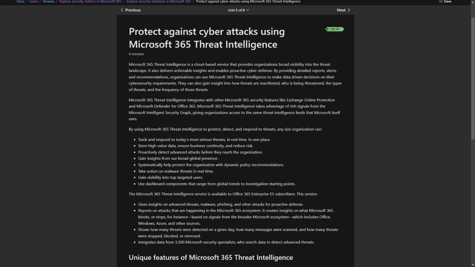By using Microsoft 365 Threat Intelligence to protect, detect, and respond to threats, any size organization can track and respond to today's most serious threats in real time in one place, store high-value data, ensure business continuity, and reduce risk, proactively detect advanced attacks before they reach the organization, gain insights from our broad global presence, systematically help protect the organization with dynamic policy recommendations, take action on malware threats in real time, gain visibility into top targeted users, use dashboard components that range from global trends to investigation starting points.